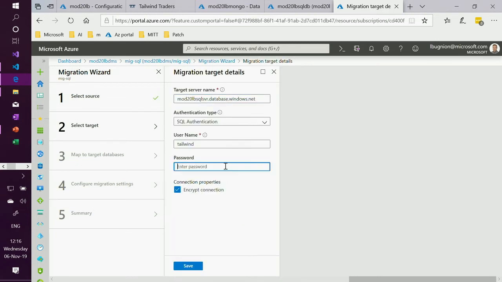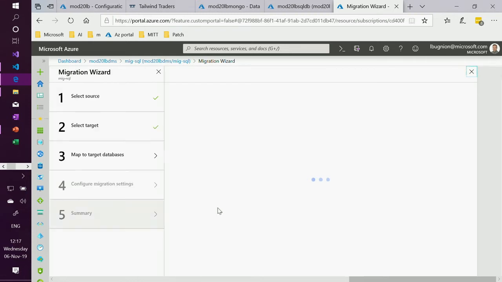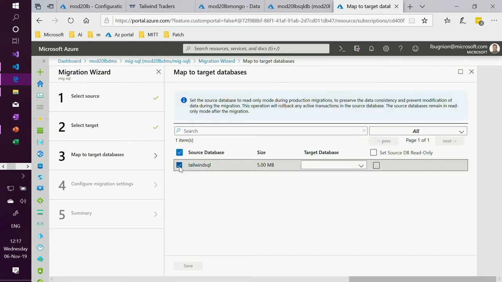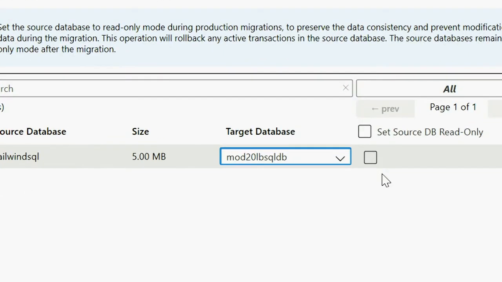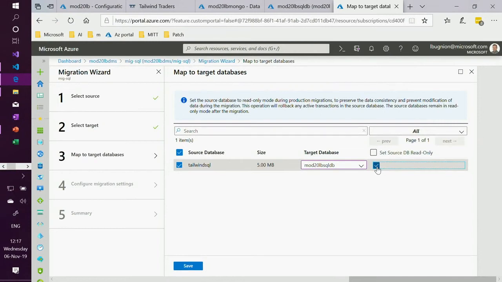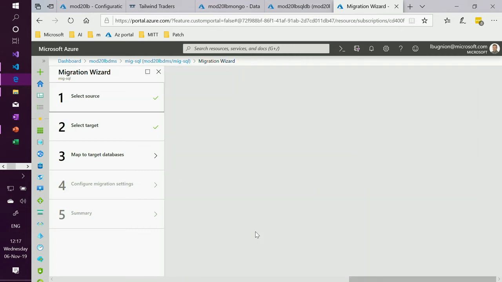All right. Here we go. Let's save that. And now again, it's going to ask me which database do you want to migrate. Voila, Tailwind SQL into my SQL DB. And now notice for even more security, I could set the source database to read-only, just to make sure that during the migration, nobody messes up with my products, because again, it's an offline data migration as opposed to the online, where those things are taken care of by the DMS directly.